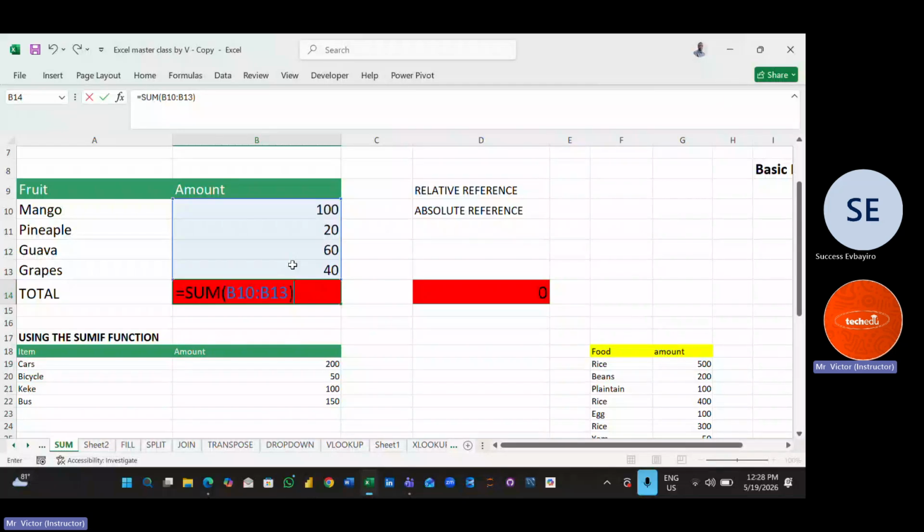If I copy it and go anywhere, it will still reference it and give me my result. Now, how do we lock it? We use the $ sign to lock it. So at the front of the first B, Control and what? $ sign. Before that 10, $ sign also. Then the second B at the front, $ sign. Before the 13, $ sign. So that is how to lock it.